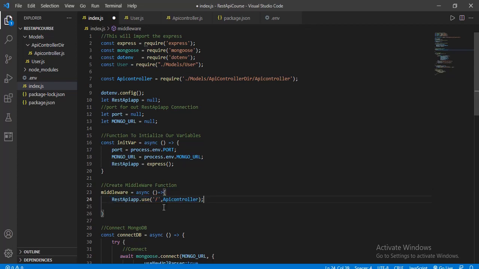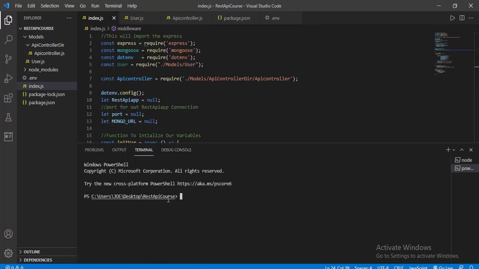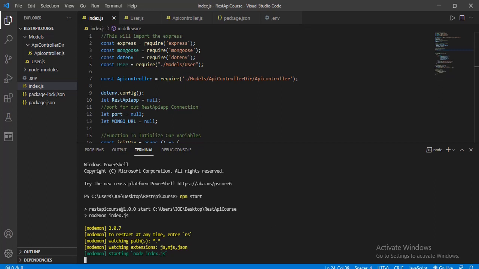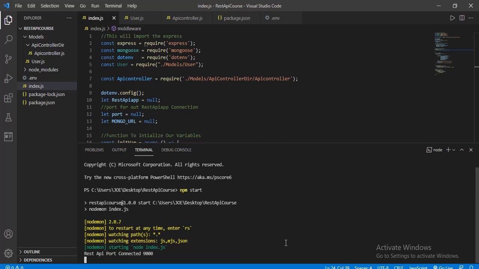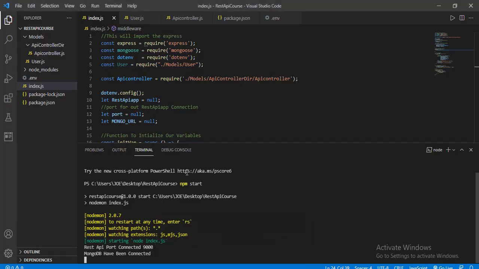So what we're going to do here is go to the new terminal and type npm start. Doing this now, we can see it's going to work. We're going to go to the browser, and you're going to see it work. Okay, so MongoDB has been connected. Now going back, you see, it's showing us this is the first REST API route. So see, it's working perfectly.